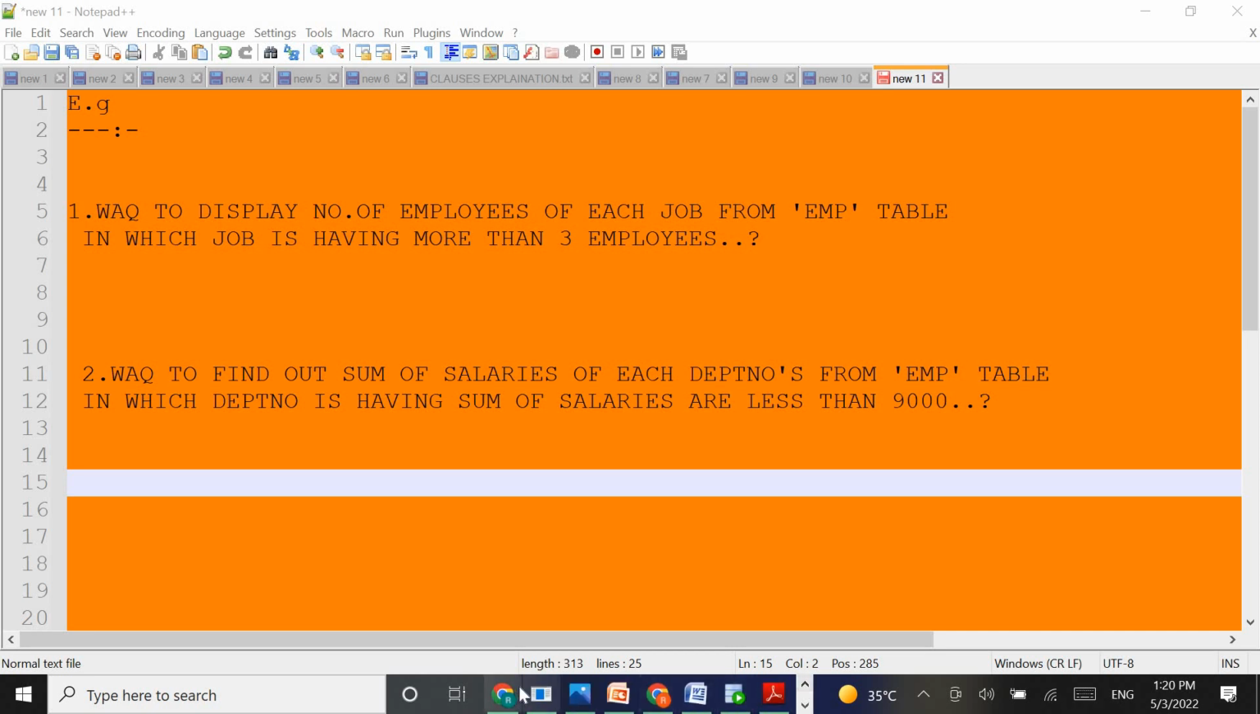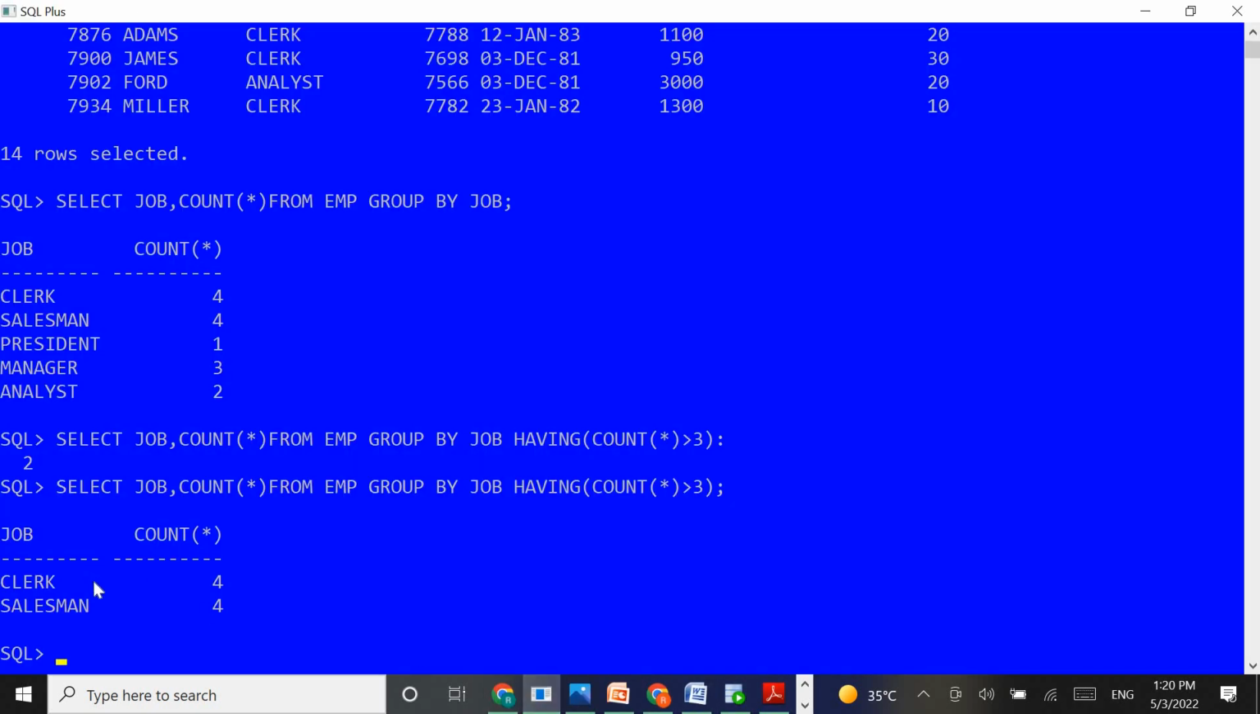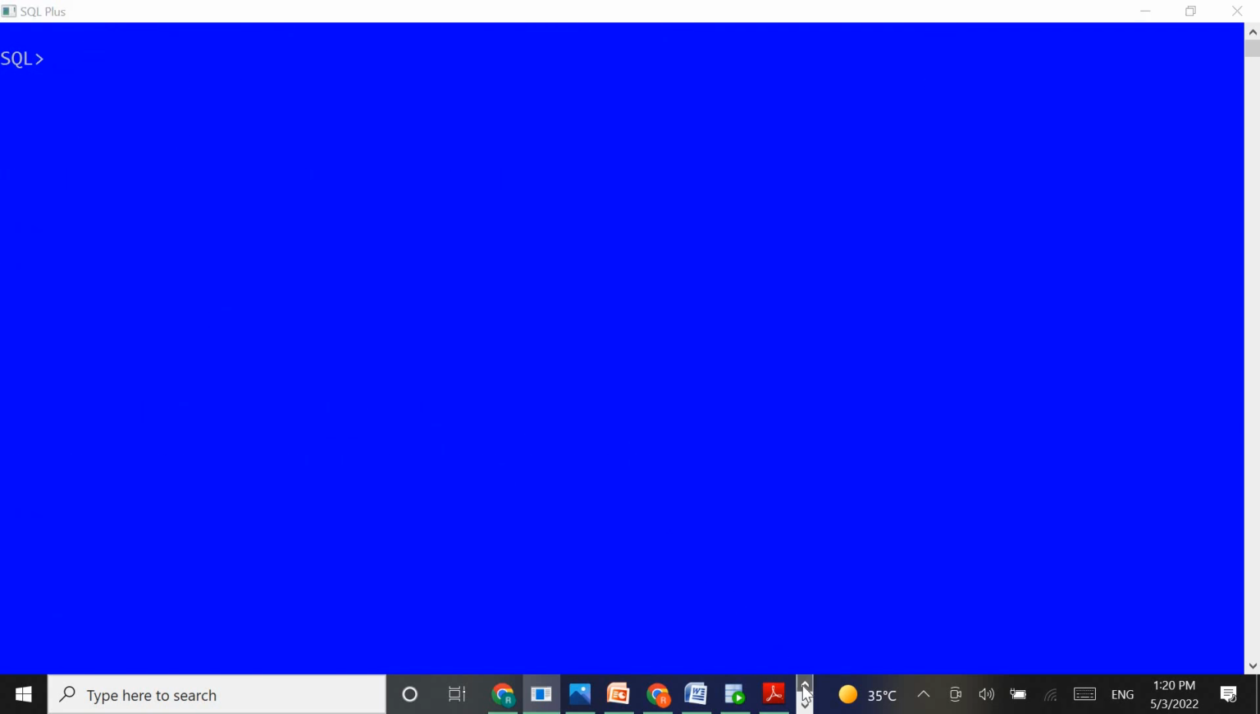So just see the result. Only the clerk job and the salesman job have four employees. Four is greater than three employees. So this is the answer for the question. And now see the second question. To understand the HAVING clause in SQL Developer in the Oracle database, you just see another question also.